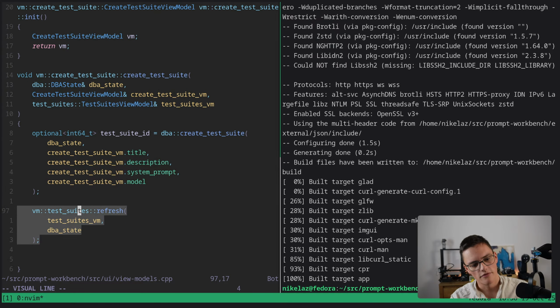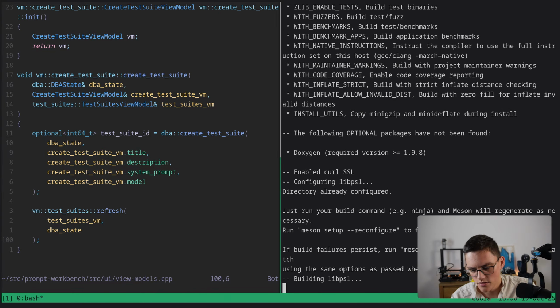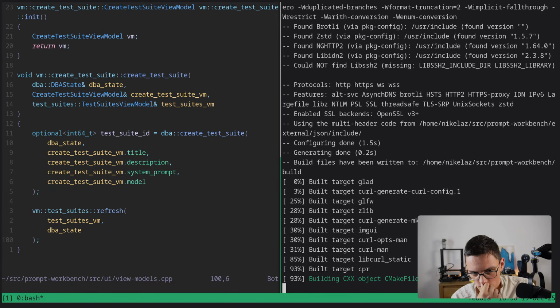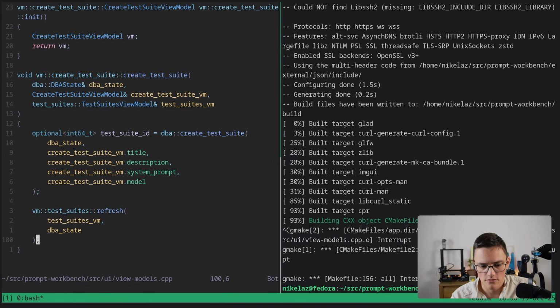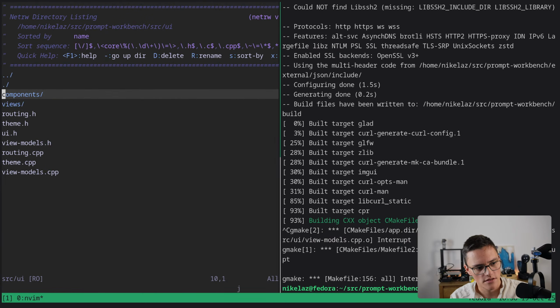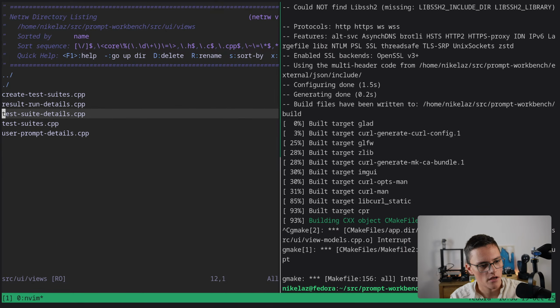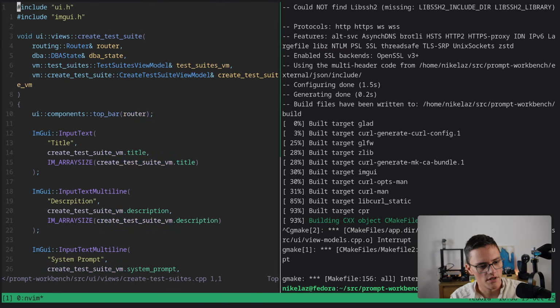So this will refresh the test suites after we create a new one, and ideally the last thing left is to just navigate the user, but I haven't passed the router yet, so let's just run now and we should be able to, in theory, no, let's not run yet. We should be able to create a test suite if we actually initiate this action from the UI. And to do so, I'll go to the create test suites.